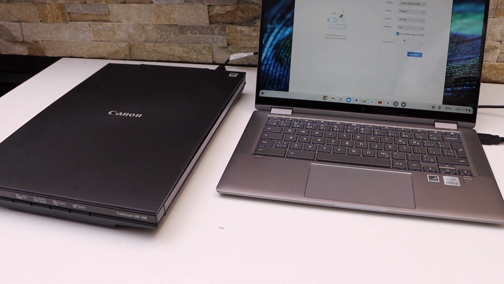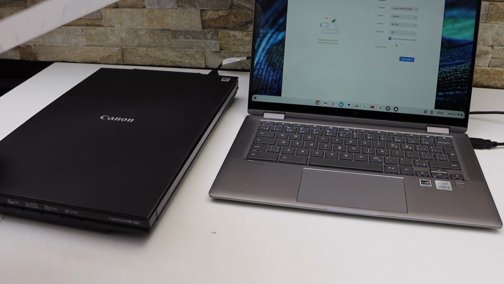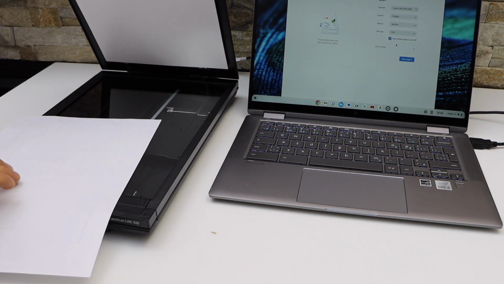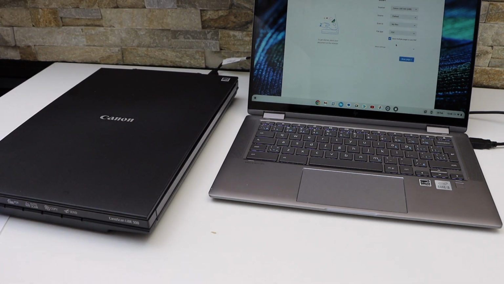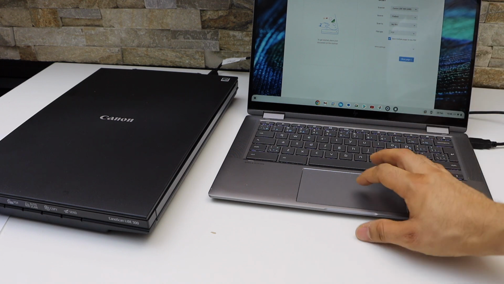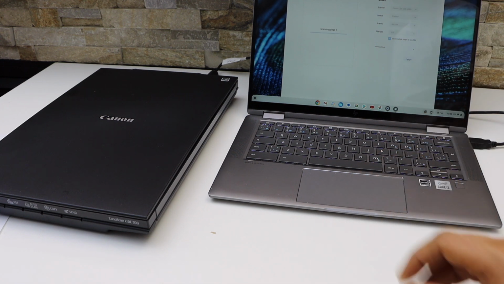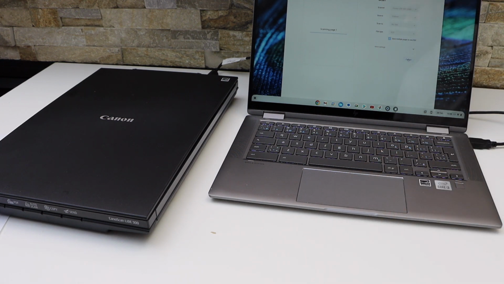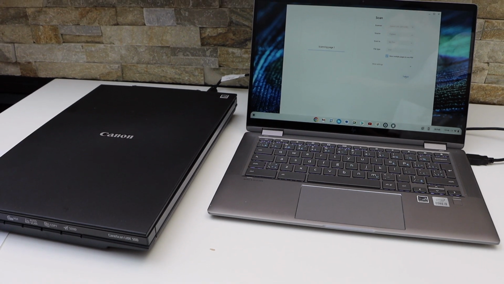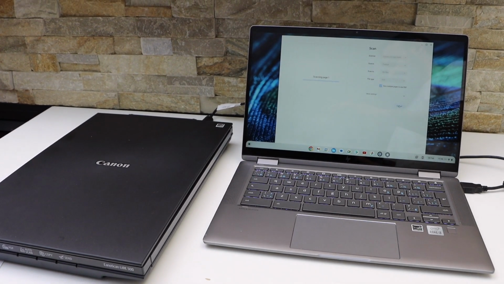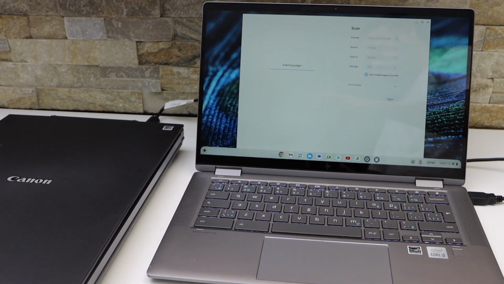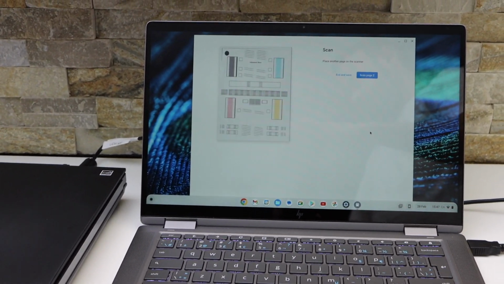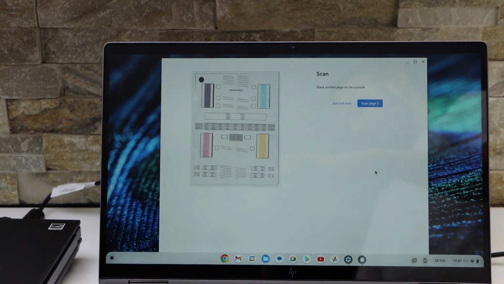Now place a page in the scanner. Place it facing downwards like this. So that's the scan page one. So just click it once. It will start the scanning. You can see the scan has arrived in the screen.